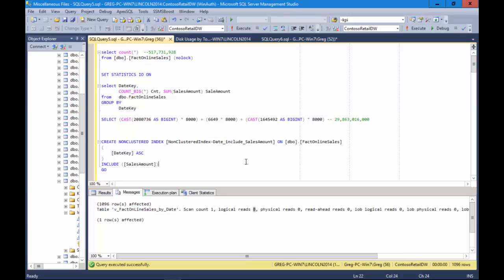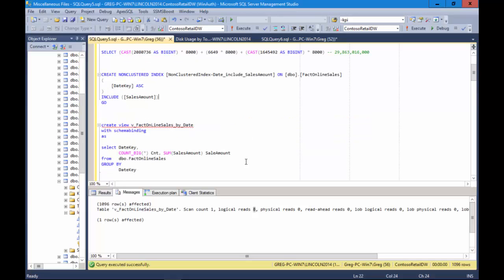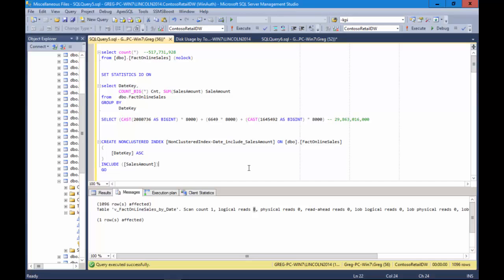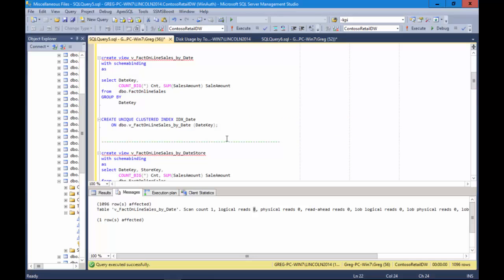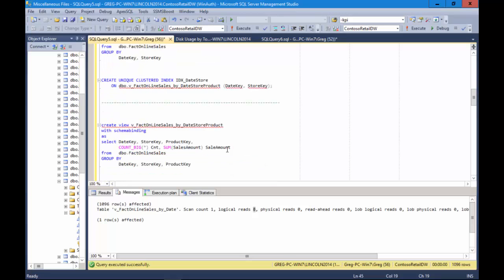Okay, I'm going to continue this now. I just want to emphasize that this is what we're seeing. This is where the bang is, right here. But now for the rest of the video, I'm going to go ahead and create 3 other index views on the same table. The next one's going to be date and store, so it's a little more granular on the group by. And then the one after that's going to be date, store, and product.